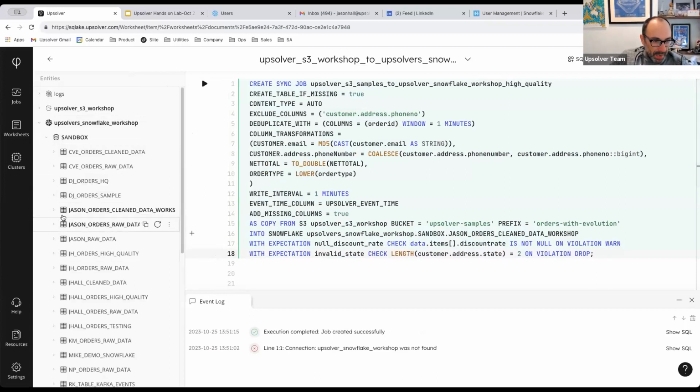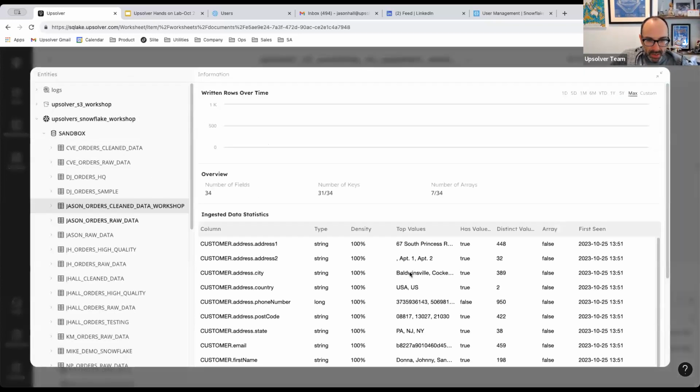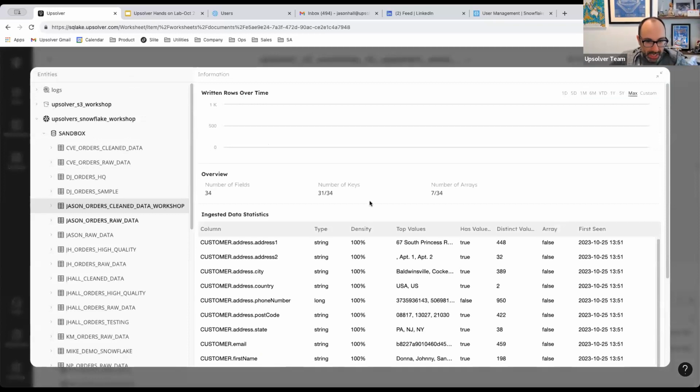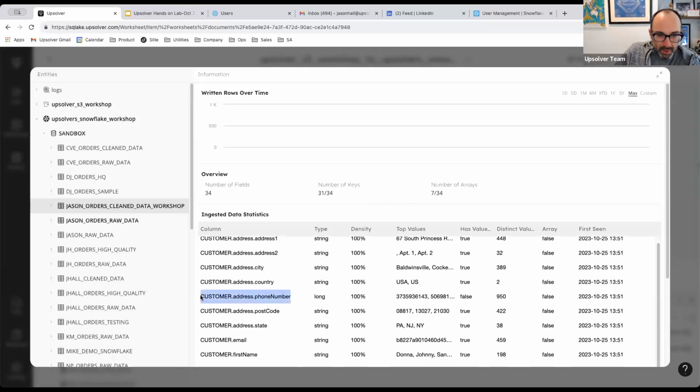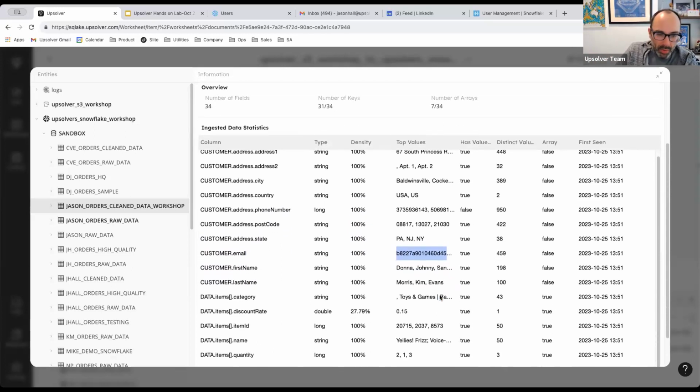But it looks like, sure enough, I've got my new table here, Jason's ordered clean data. If I click on that and again expand the view into full screen, we haven't ingested very much yet, but we can already start to see some improvements, right? Notice the phone number column is now showing with 100% density, right? Again, we're coalescing the 2 phone number fields into a single column. Notice if we look at the email address, even this top value here is showing as a hashed version of the email, right? So no longer do we have emails written in plain text.